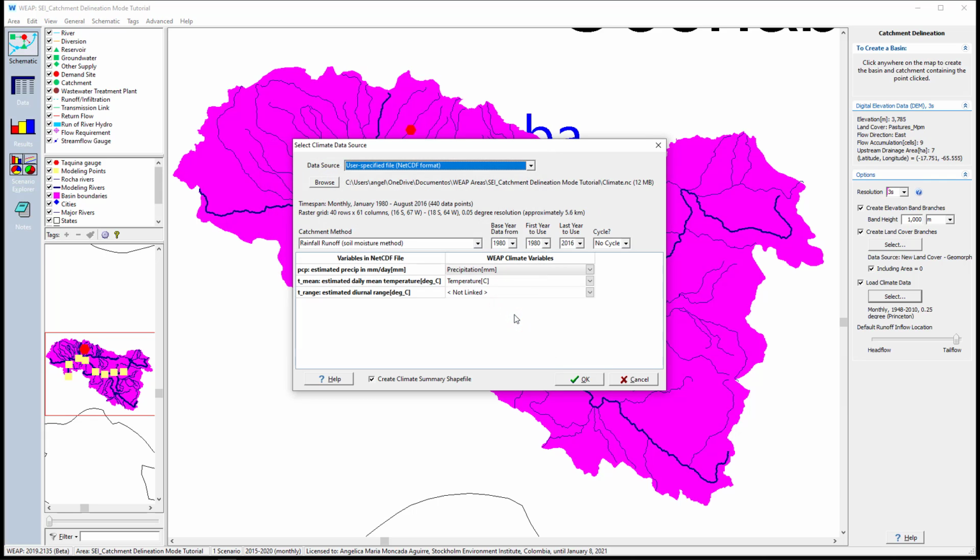Depending on the name of the variables in the netcdf file, WEAP can automatically relay the variables in the file to the variables needed in the hydrological method in WEAP, in this case specifically the soil moisture method. These options are the same as the ones you see in the Read From File wizard window. The period and the resolution of the file are shown here. We have climate data from January 1980 to August 2016 with a resolution around 5.6 kilometers.